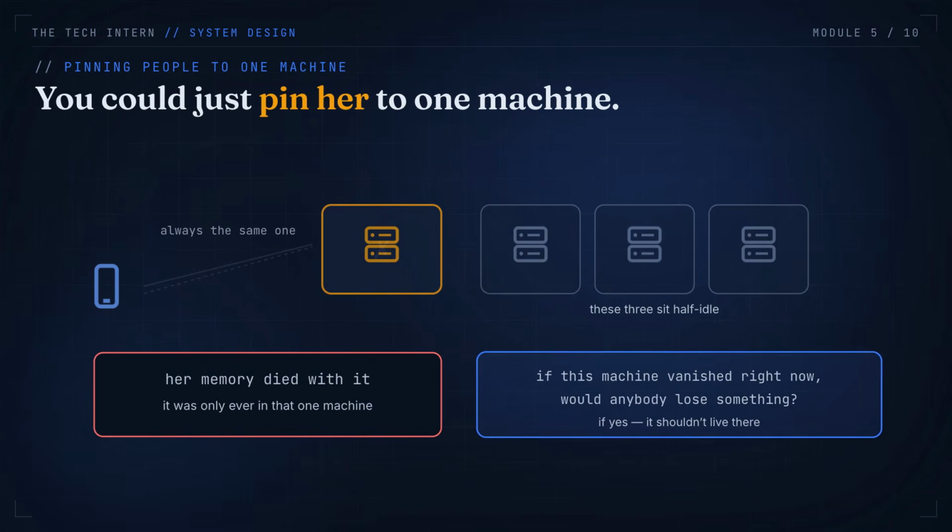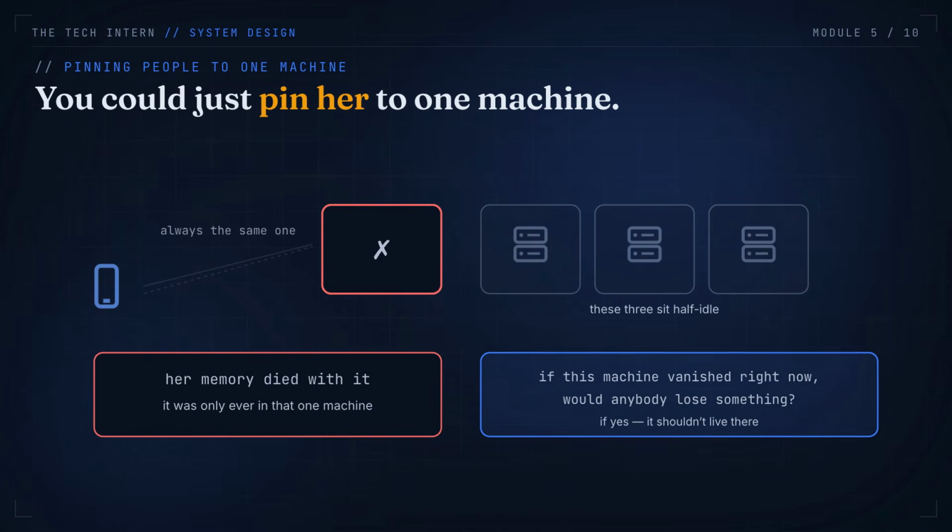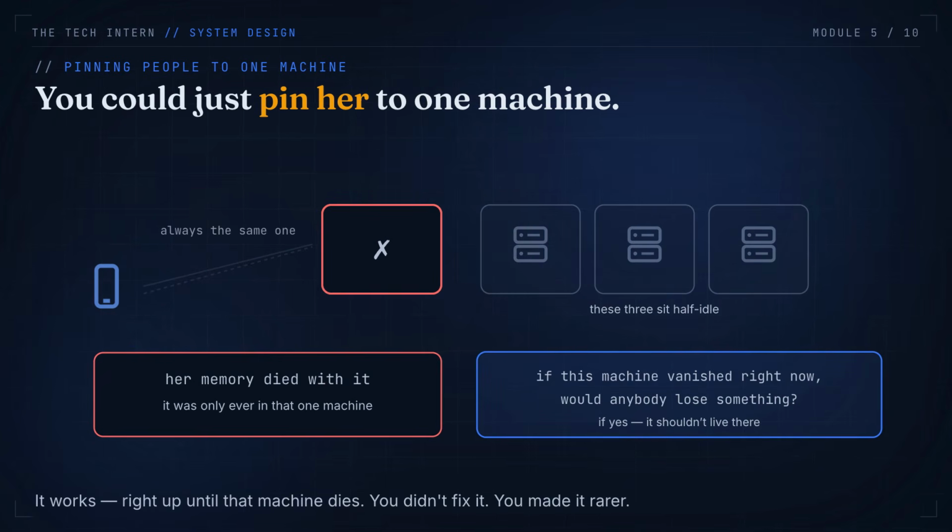And one clarification, because this trips people up constantly. Storing things in a database or in cloud storage does not make your server stateful. Those live outside the machine. Stateful means the server keeps something important inside itself. The question to ask is simple. If this machine vanished right now, would any user lose something? If yes, that thing shouldn't be living on the server.